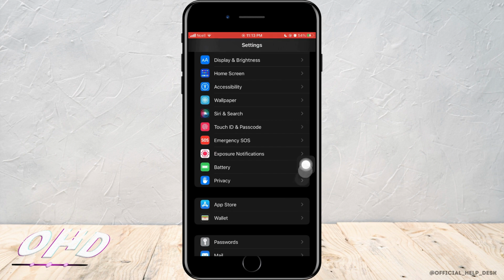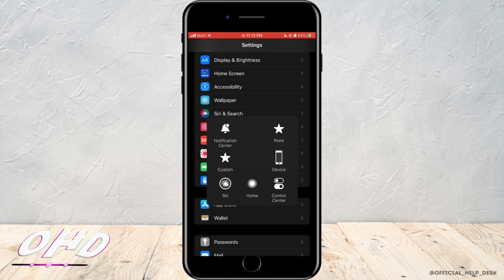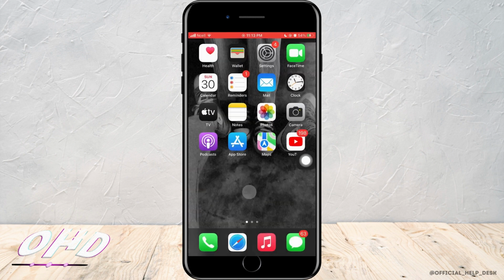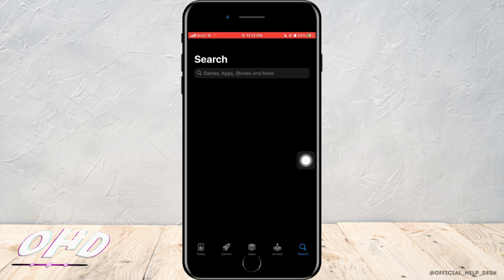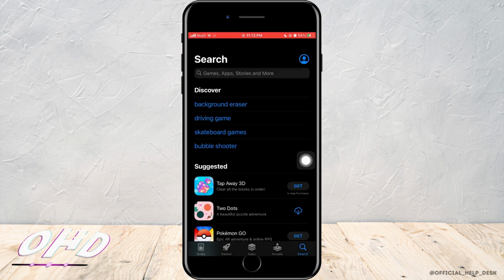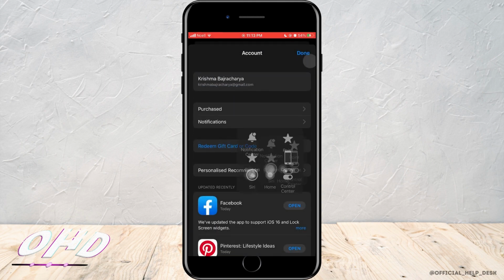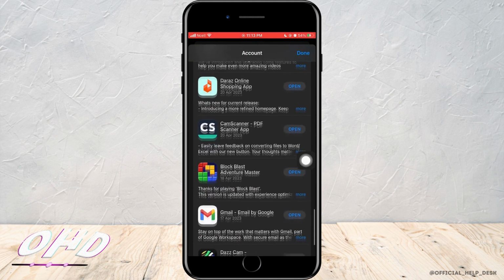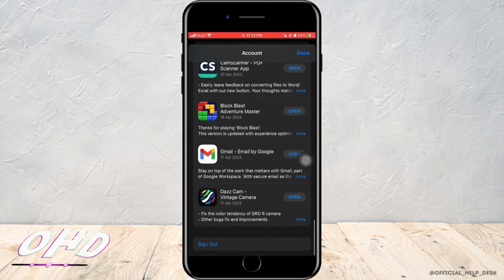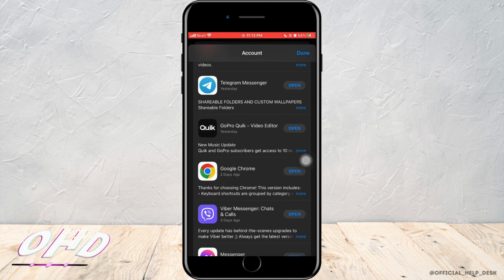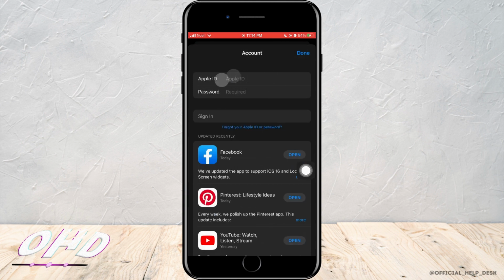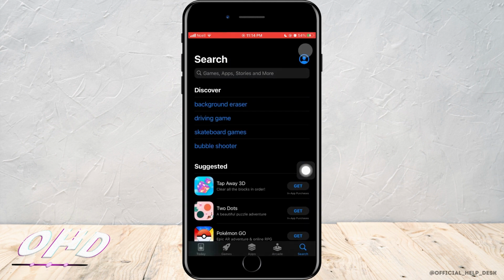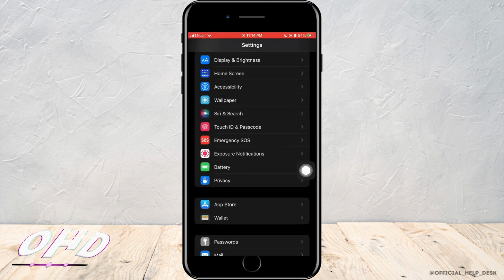That is, you want to go back to the home screen of your phone, and then open App Store. Once you enter the screen, tap on the profile, which is on the top right corner. Then scroll down to the bottom, tap on sign out, and simply sign out of your App Store. Then sign in again and tap on done, and this might help you solve your problem.